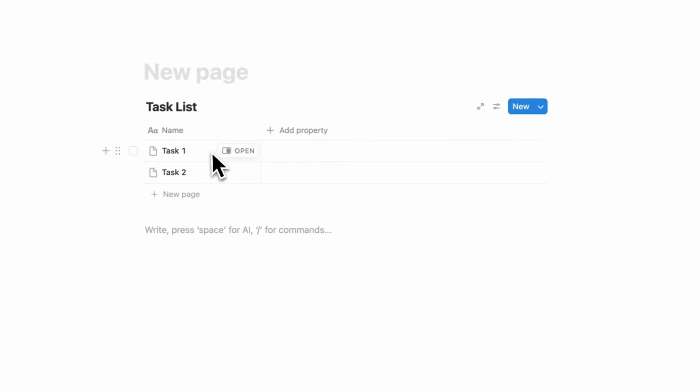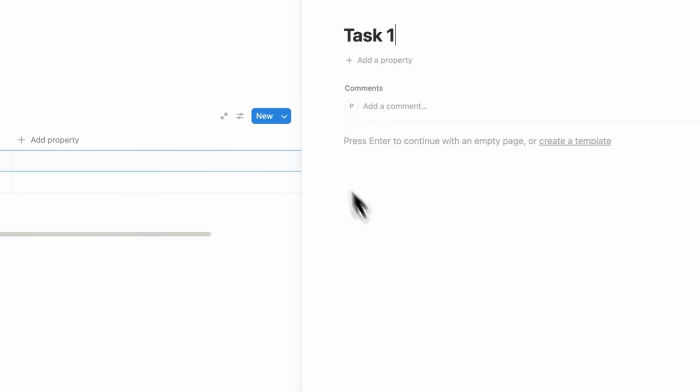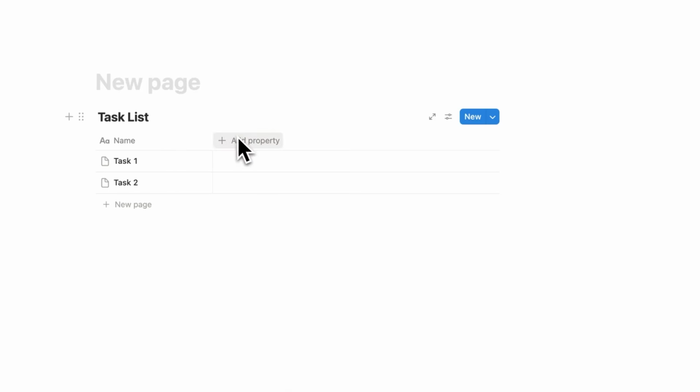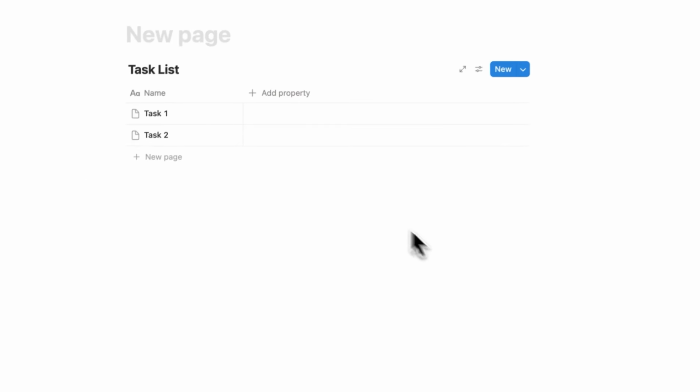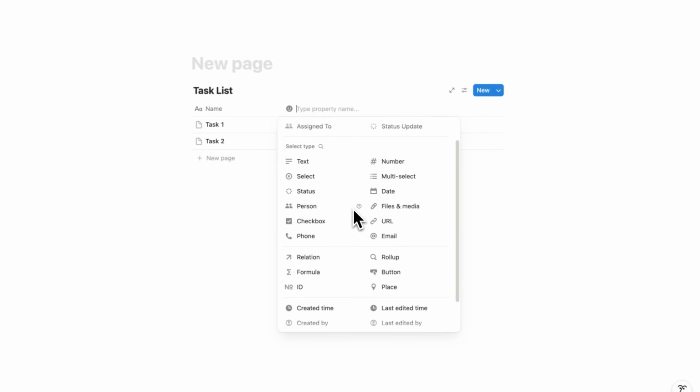And the main thing to understand is these rows here, they are pages. So I can open up this page here. And that's how we're going to get to creating a template, which I'll get to. And then the columns here are properties. And in Notion, you can have a very, very long list of different types of properties. So we could have select, we could have a person, we could have files, we could have URLs, etc.